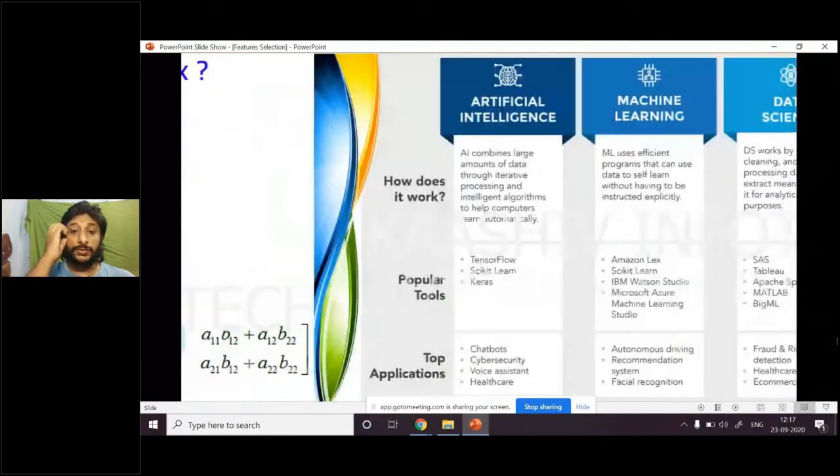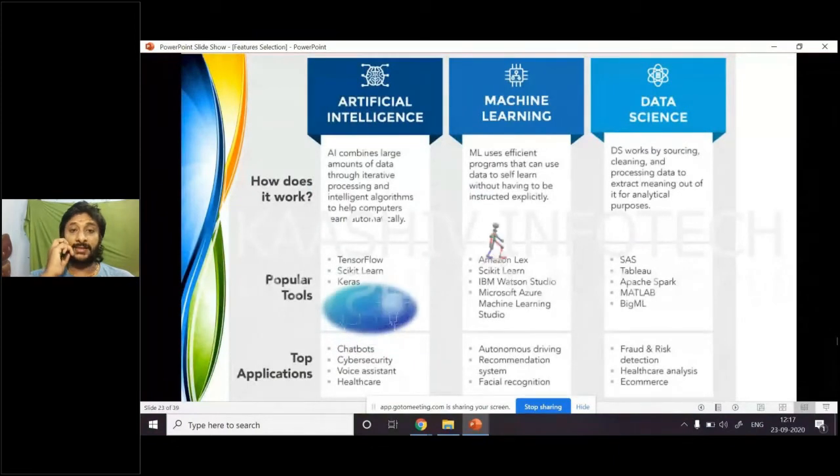Here are the tools we should explore and know for data science and artificial intelligence. As I previously told you about AI, machine learning, and data science, I don't want to waste my time and your time. So we'll talk about the popular tools: TensorFlow, scikit-learn, Keras. And you've got Amazon Lex, scikit-learn, IBM Watson, Microsoft Azure Machine Learning Studio. Over here you've got SAS, Tableau, Apache Spark, MATLAB, BigML. In data science, forget about MATLAB. I'm telling you, forget about MATLAB.